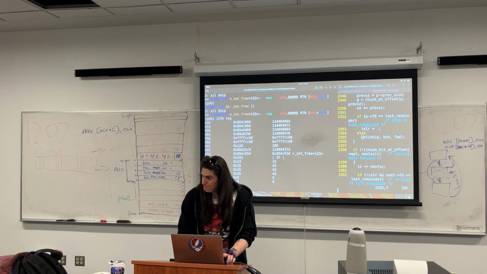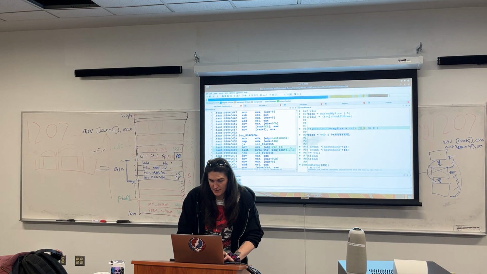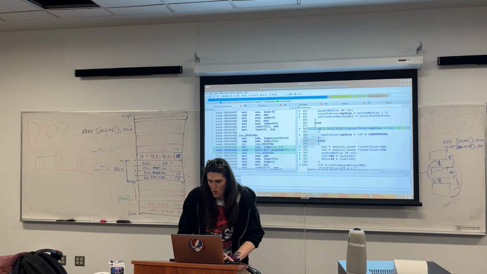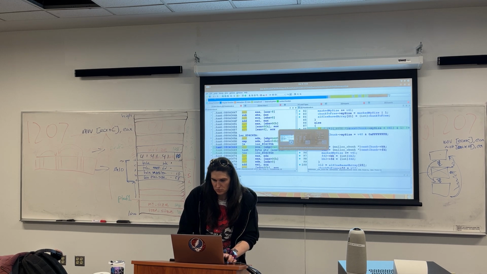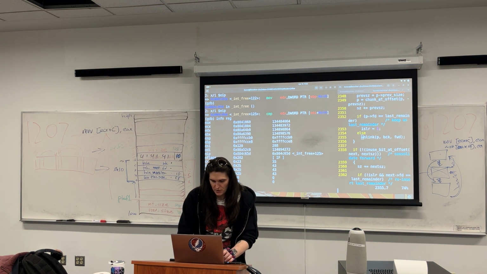The next chunk being used, yeah, so we know it's looking there. This is the check that we want to pass. That check is here, and here's where it's getting it. So let's set our break at C666.